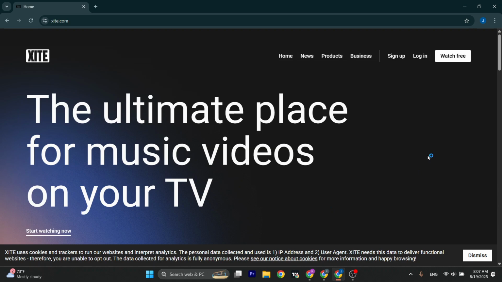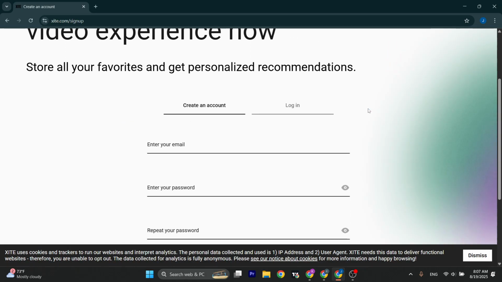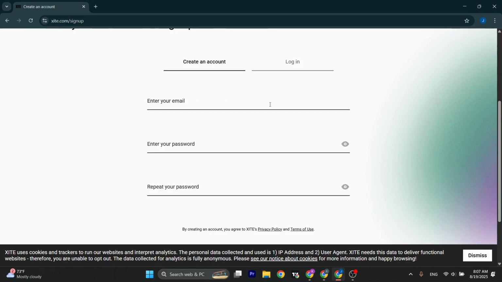In order for you to sign up, you'll see the option called sign up on the top right of the screen. If you already have an account, you can just click on the login option and then type in your credentials. If not, click on sign up. In the next step, you need to type in a few information such as your email address. You need to create a password and then repeat your password. Make sure your password is strong by including numbers, letters, and special characters.